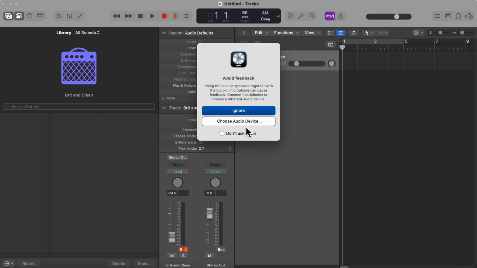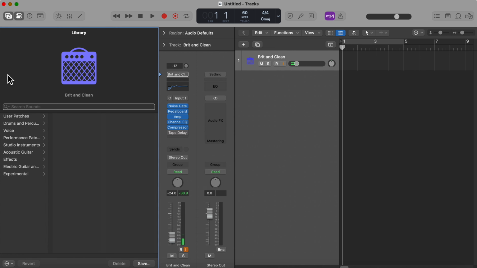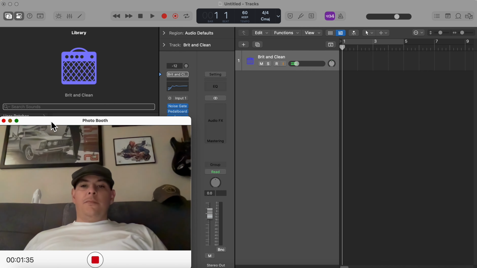So right now, it was saying that I'll have feedback here because I'm using the same thing for input and output. So it's going to have a lot of static and stuff like that and ringing. I'm not going to be doing any live recording on this, so I don't really have to worry about that. But if you did, you can just go through and mute it and it would be fine.